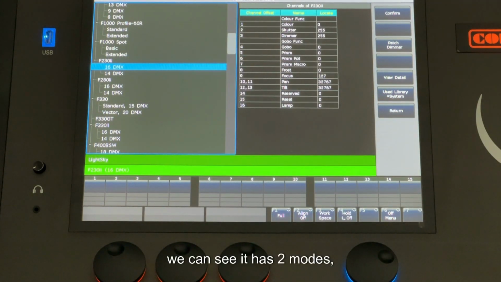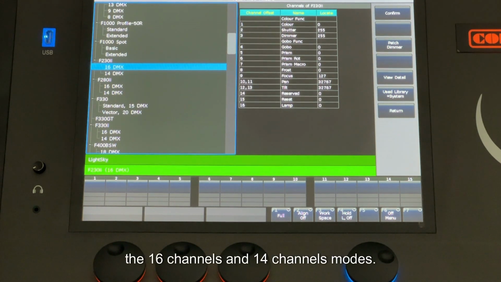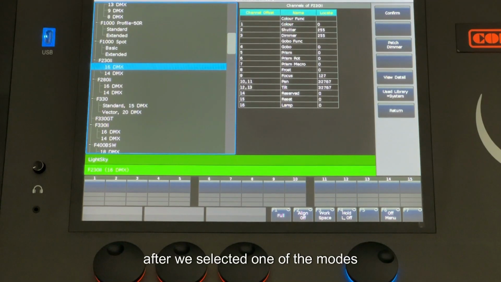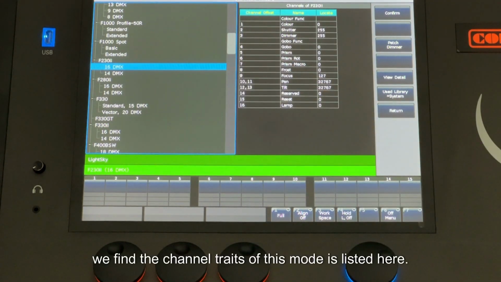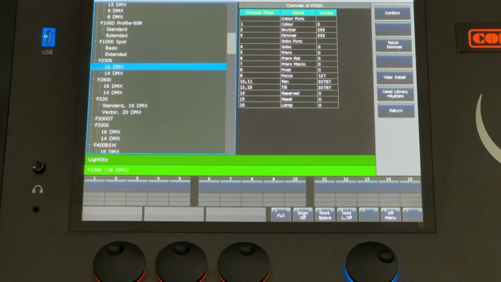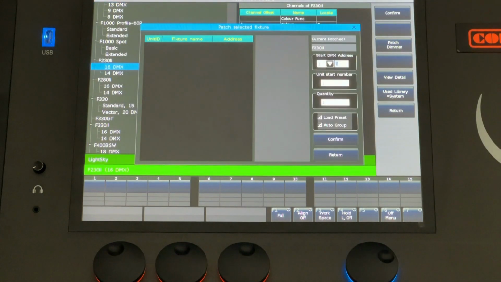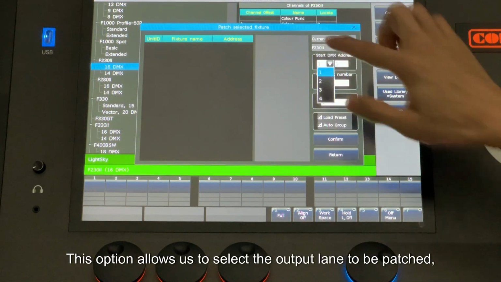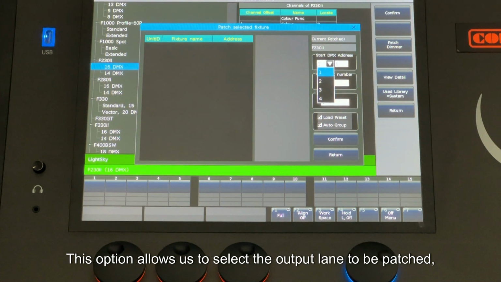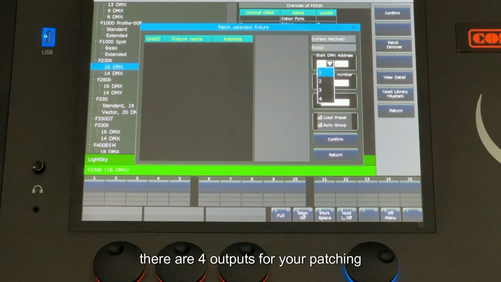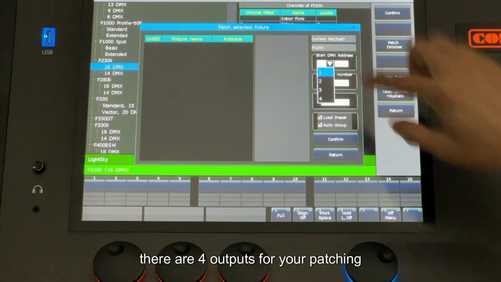We can see it has two modes, the 16 channels and 14 channels modes. After we selected one of the modes, we find the channel traits of this mode is listed here. If we confirm to patch this mode, then press Confirm in the pop-up window. This option allows us to select the output lane to be patched. There are four outputs for your patching.